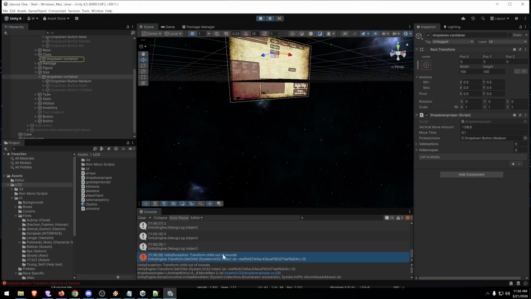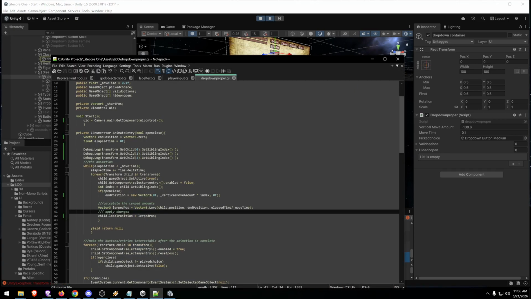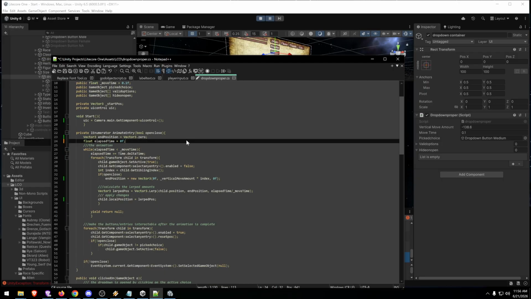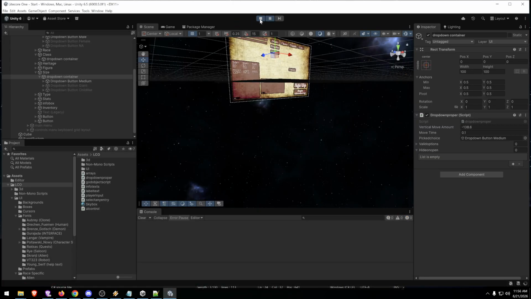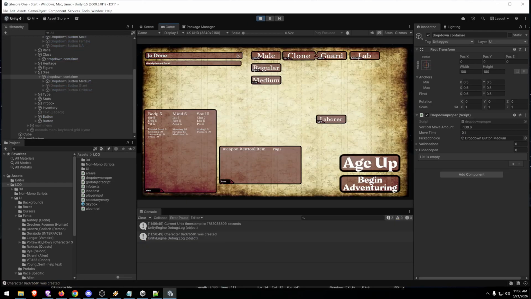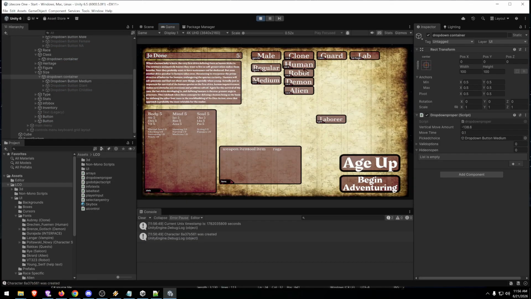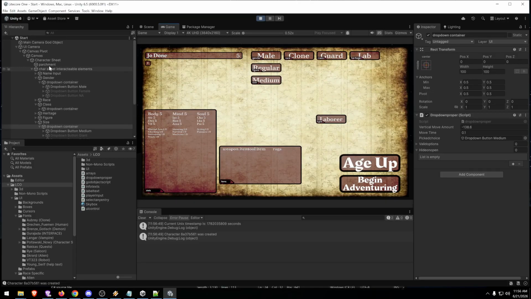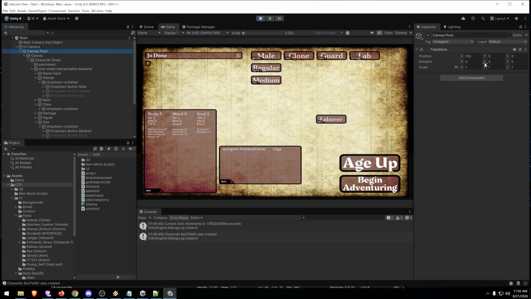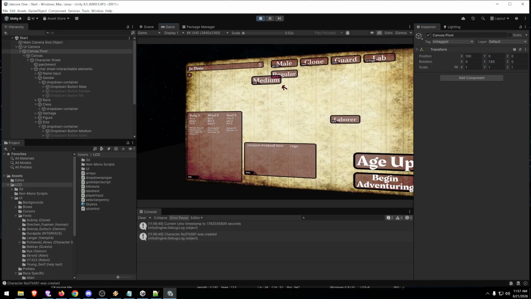Guard, transform child out of bounds. Good. Get child at herpaderp. Yeah, this was just for the debug. We don't need the debug any longer. Easy peasy. Good, and redo your thing. Actually restart the thing, and then guard, settler, clone, human, robot, demon, alien, lab. Everything works nicely. What if we were to animate this out and then clicked on it?